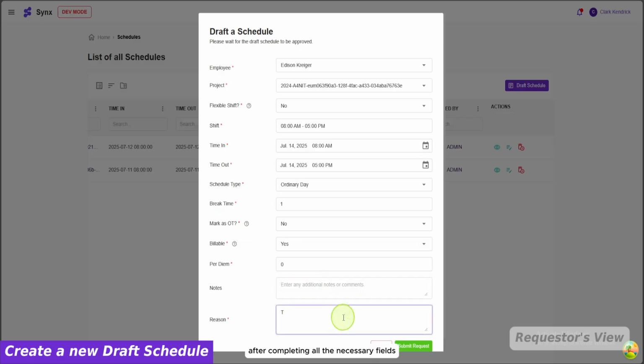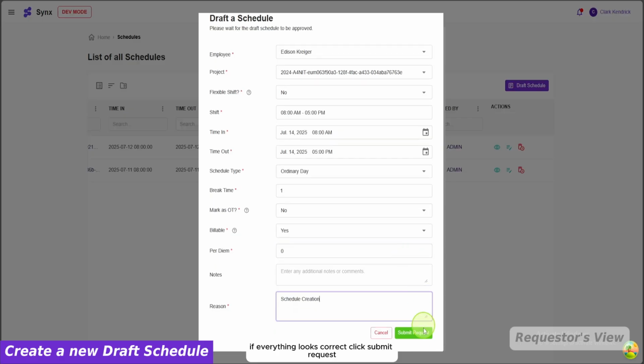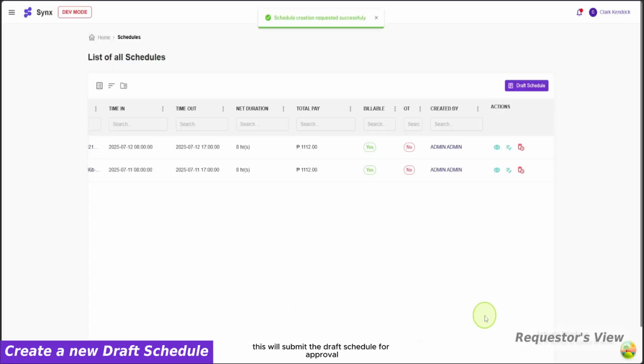After completing all the necessary fields, review your inputs. If everything looks correct, click Submit Request. This will submit the draft schedule for approval.